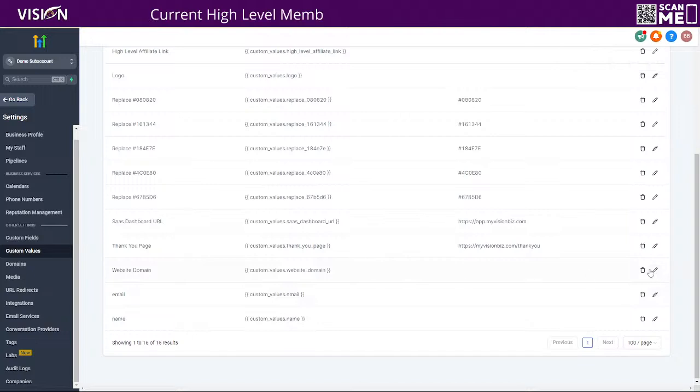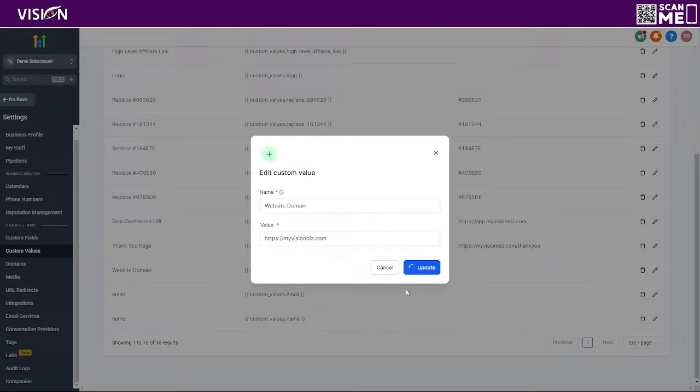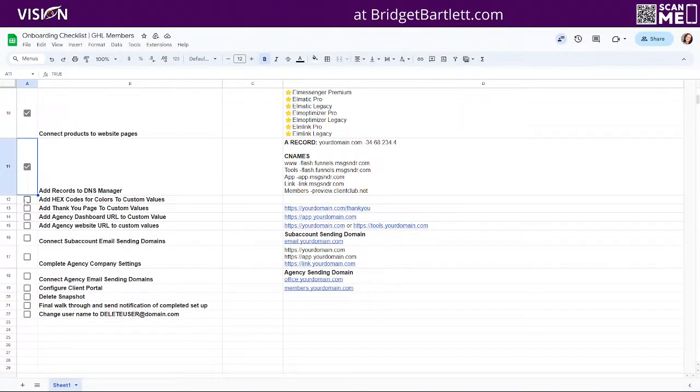I'm going to go ahead and add the website domain. Again, this is another custom value, so I'm just going to delete the app part, and this is going to be the main domain. Okay. So all of the custom values now have been entered. So I'm going to go ahead and check this off. We added the thank you page. We added the agency dashboard and the website there.